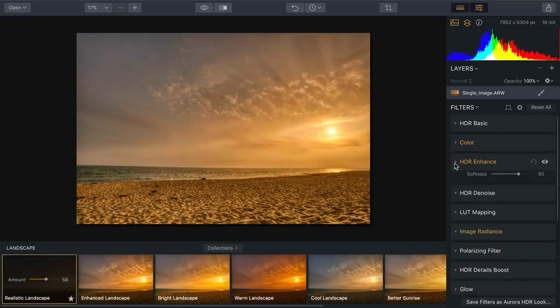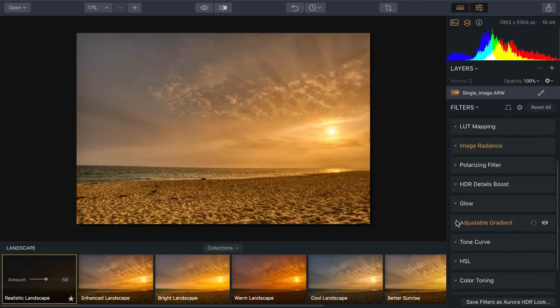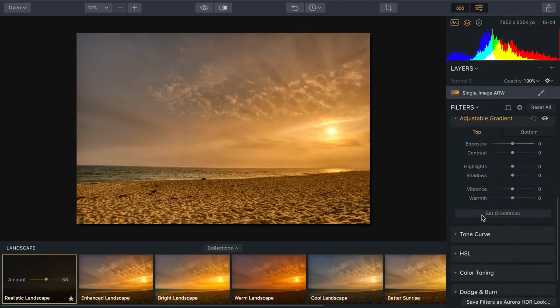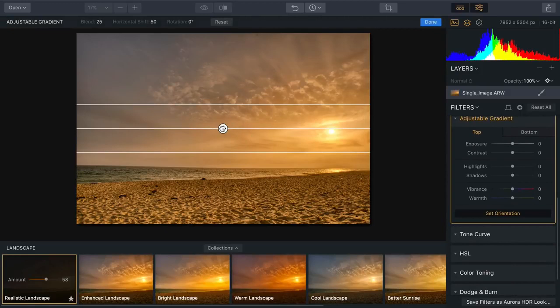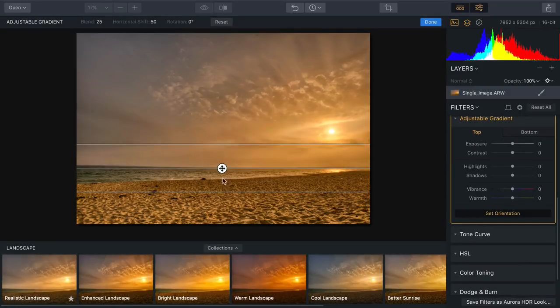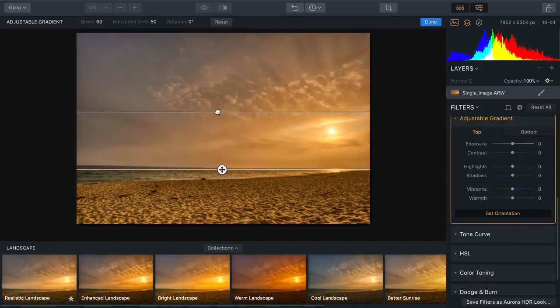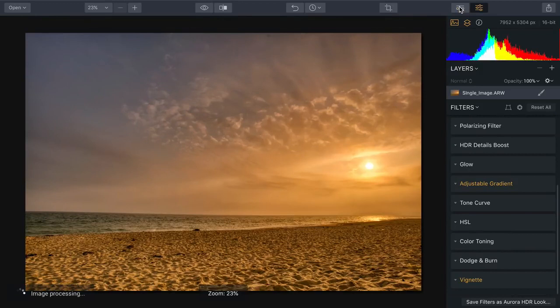I also might decide to refine things a little bit. For example, coming down to the adjustable gradient here, I can click Set Orientation and place that exactly on the horizon line as needed to make a nice, smooth transition. And this allows me to adjust the top and the bottom separately to get the type of blend or transition that we want for the photo. Let's make that sky a little bit more vibrant and just a tad cooler at the top. I can now close that, take a look at my image.